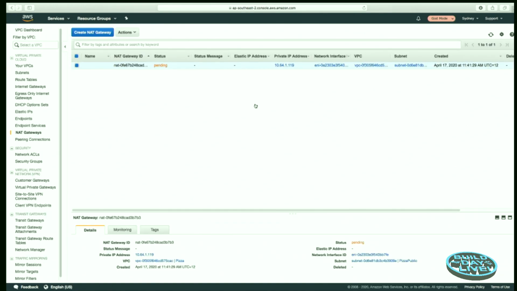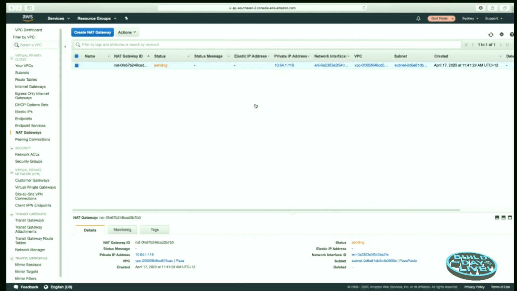Current status in there is pending. Now, underneath the NAT gateway is actually an EC2 instance. It's a virtual machine. And so it takes a little while to create this new NAT gateway, to have this EC2 instance deployed out. So it will be a moment or two before we have access to the internet from our private subnet once we've done our route tables. But for right now, that EC2 instance is being created. So let's go and take a look at those route tables.